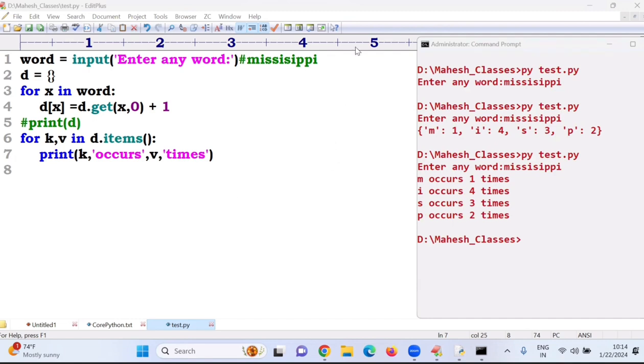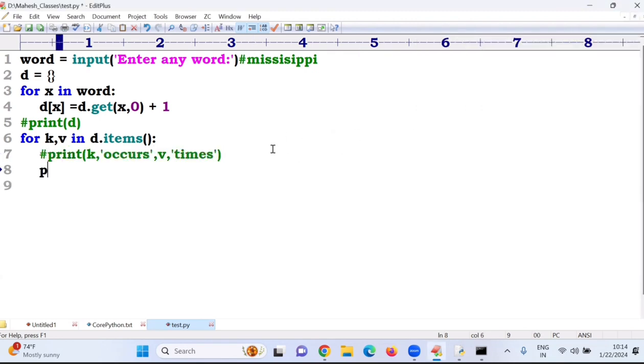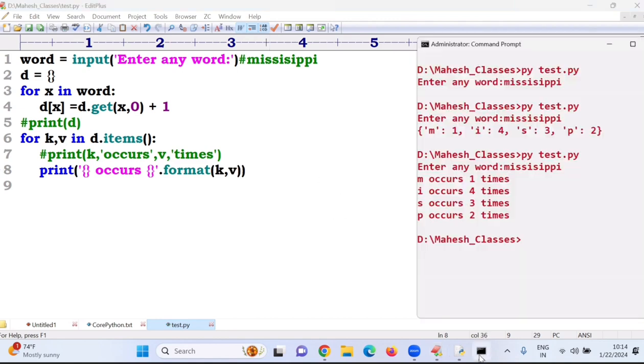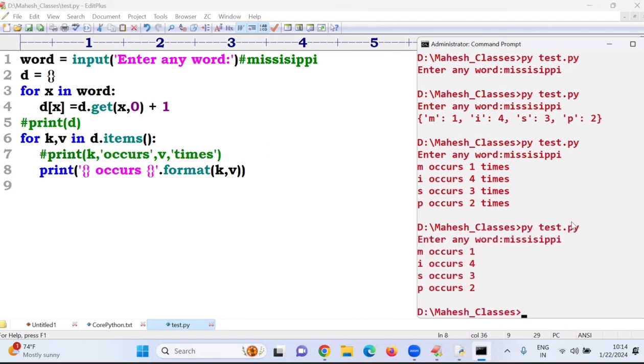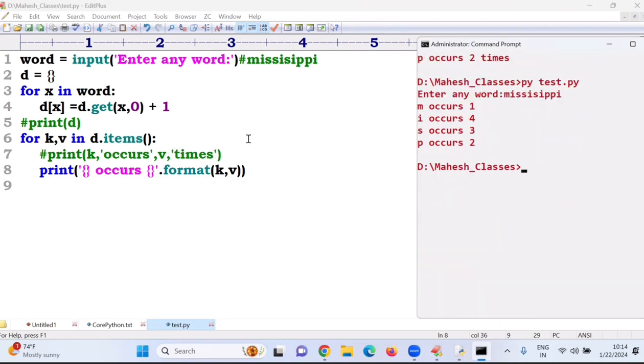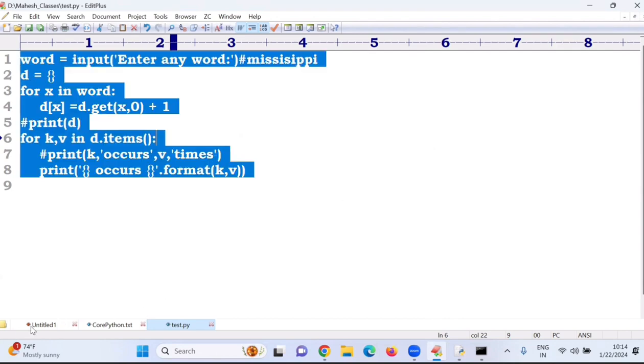That is the way. Sir, at the time of printing, another format is also there. Print. What is it? Dot format. What can I use? Can I use K comma V? First replacement K, second replacement V. This is also the same. Printing statements, your wish, anything you can provide.